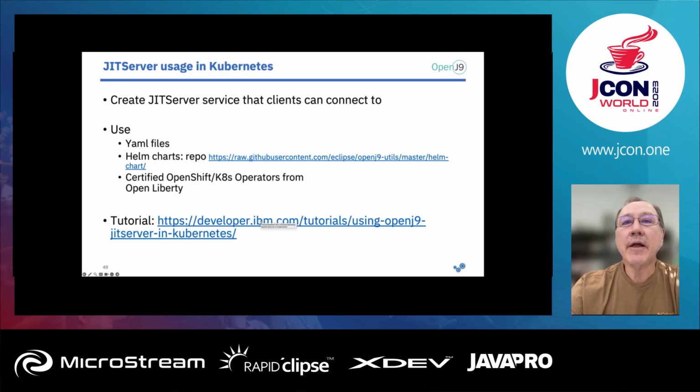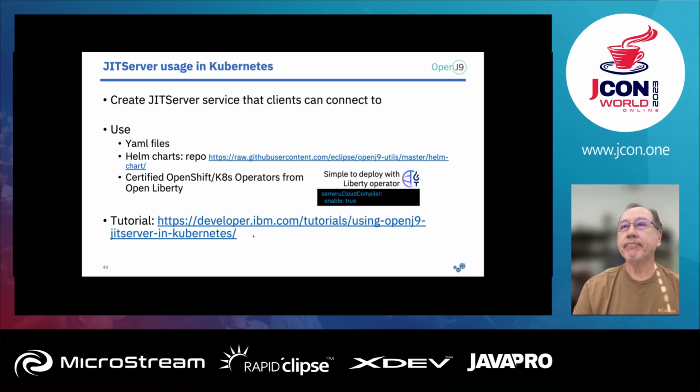On developer.ibm.com, there's a really good tutorial on how to use JITServer in Kubernetes. Oh, here's that in the Liberty operator, the option to turn on the JITServer. In this case, they call it the Semeru Cloud Compiler.